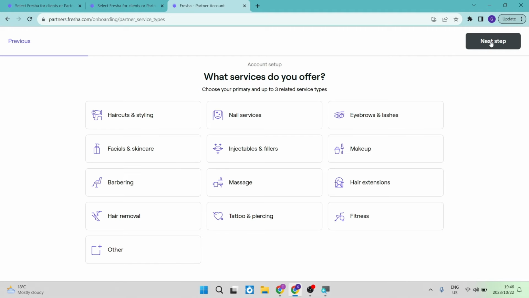There is also the option to enter a website over there. So if you do actually have a website, if your business has a website, you can just put it in over there. Over here, you have to now start setting up your account, and it asks you what services you offer. So if you're looking at haircuts and styling, nail services, eyebrows and lashes, whatever it is here that you actually offer, you can select this.